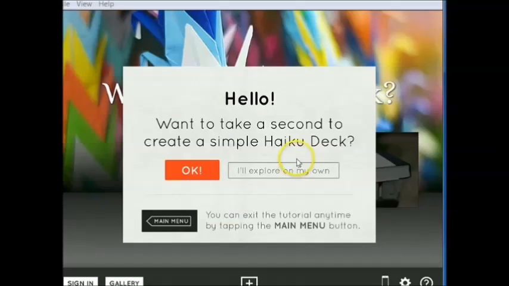Next, the app will give you the option to create a simple Haiku deck. I recommend you do this because it's great practice. But for what we're doing today, we're going to click Explore on my own, and I'm going to show you how to set up your account.